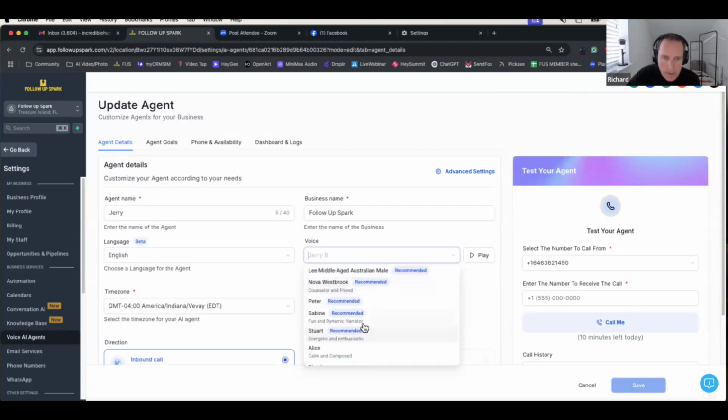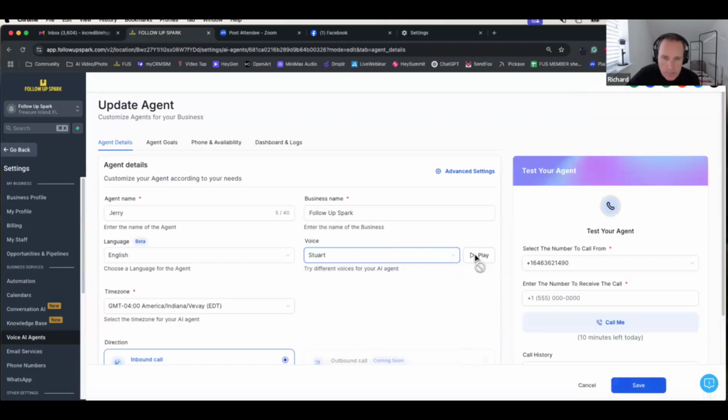11 Labs. And in here, like Stuart, for example, if we just choose Stuart. Here's to the crazy ones. The misfits, the rebels, the troublemakers, the round pegs in the square holes, the ones who see things differently.